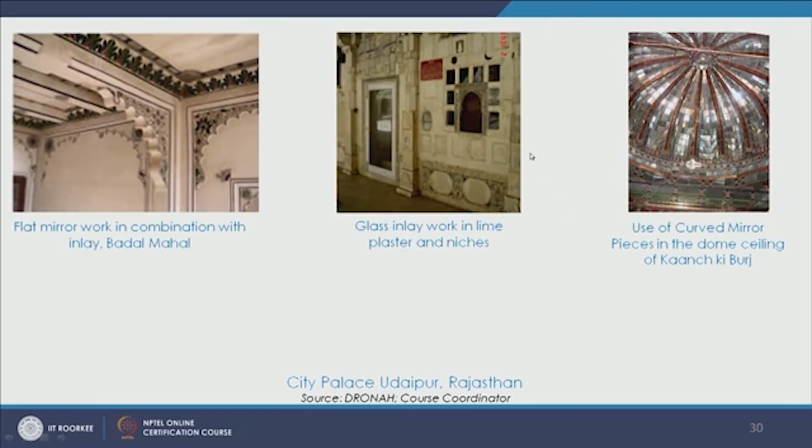Over here, if we see, here and here, we see this flat mirror work in combination with inlay. This is in Badal Mahal. Again here we see glass inlay work in lime plaster and niches. So here in niches and over here we see some glass inlay work.